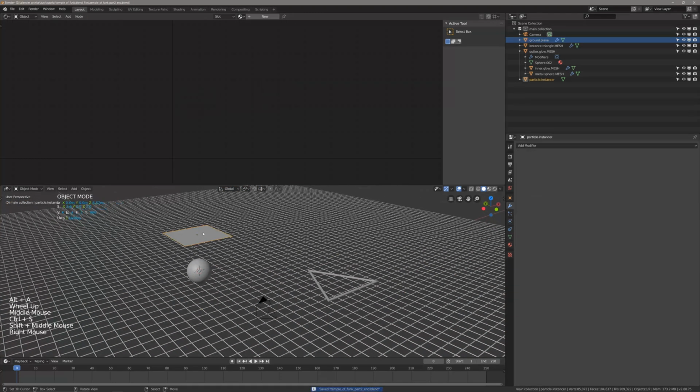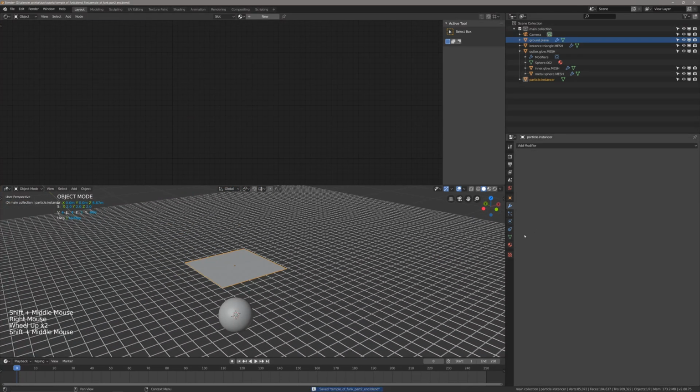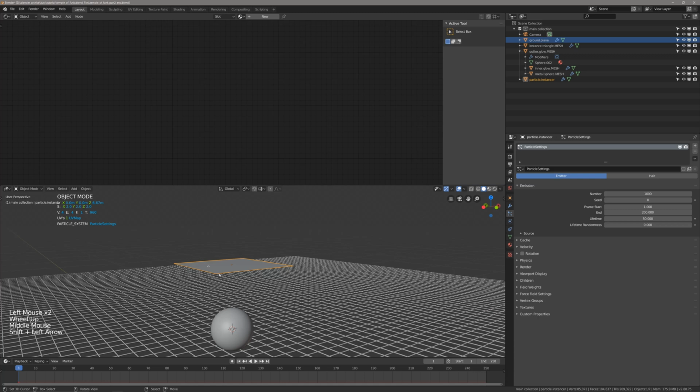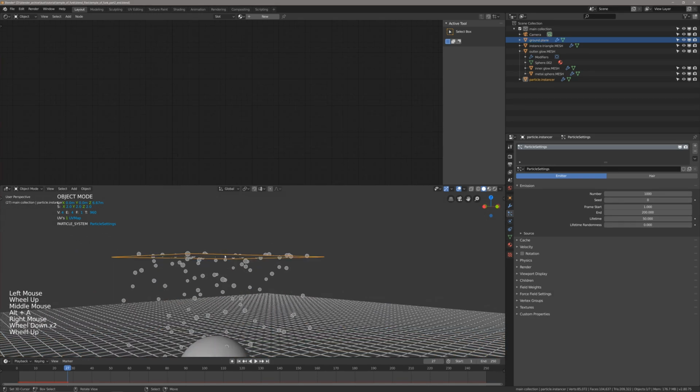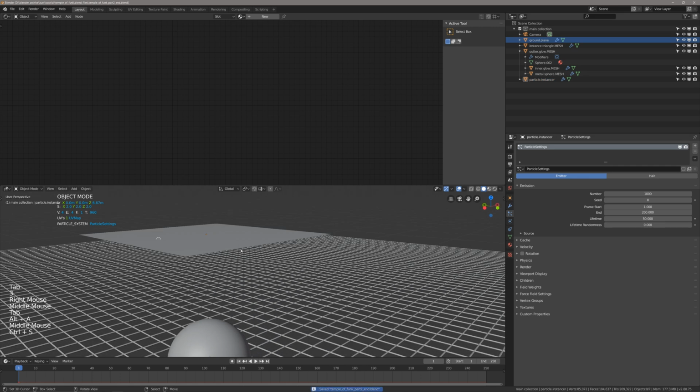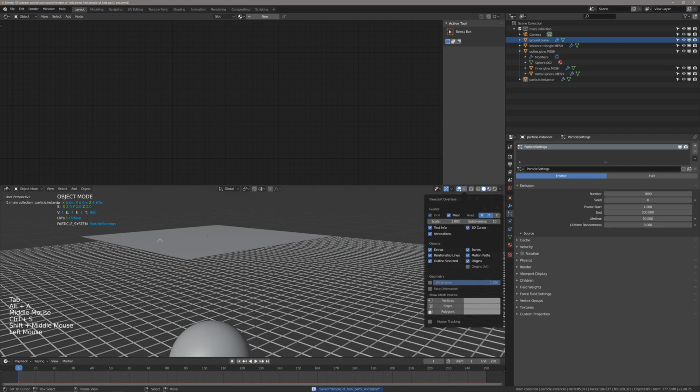There we go. We're going to go back to our particle instancer. We're going to go to our particle context menu here. We're going to hit the plus button, and that's going to give us a new particle system. So if we hit space, we should see these little halo balls getting spewed out from this plane every which way.